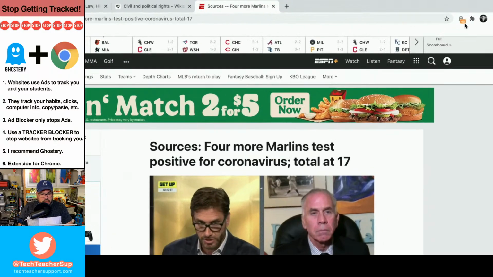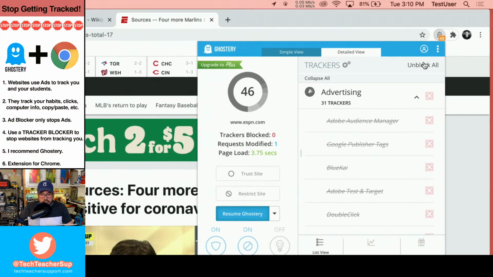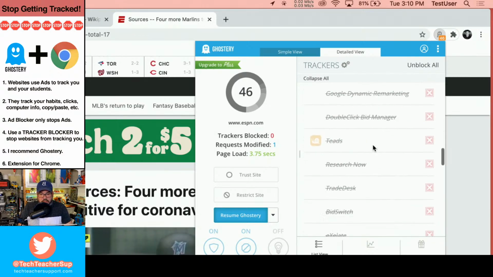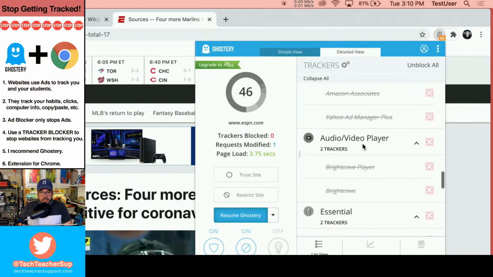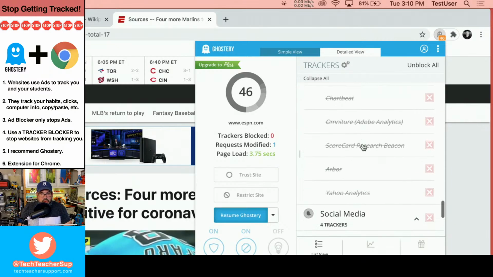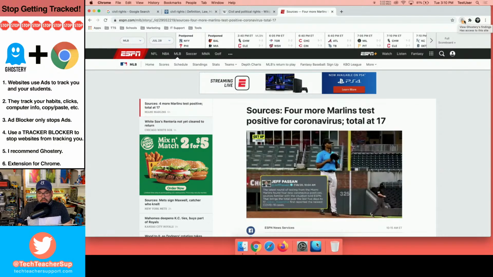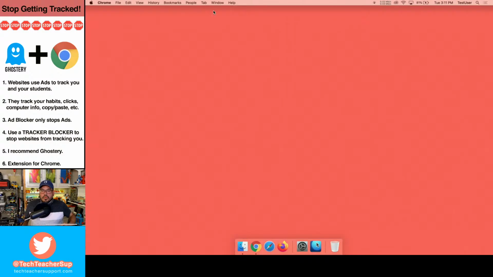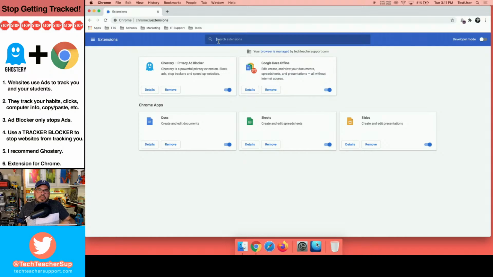In fact, we're getting almost to the 50s with this. And again, these are a ton of companies. Here's some new ones. BidSwitch, Exalate, Bright Cove, Chartbeat, right? These are all companies that are paying ESPN to suck down your information. So hopefully today we learned a little bit about extensions and especially trackers and how to block them.